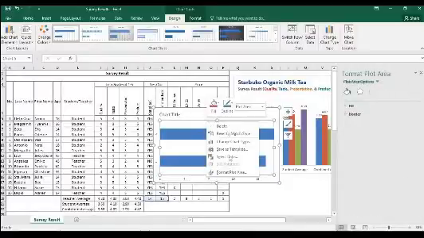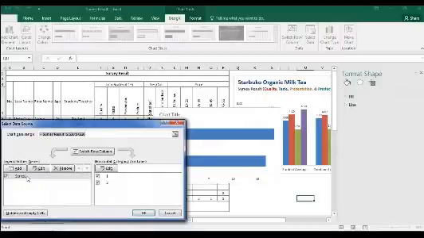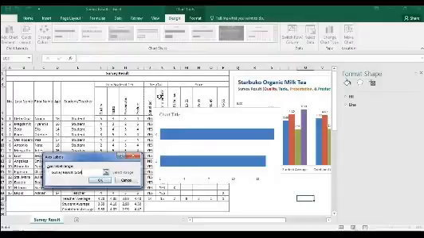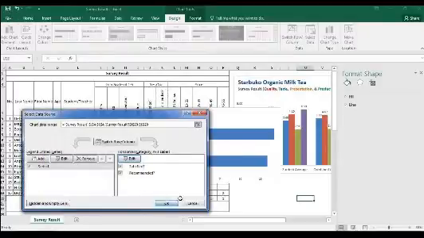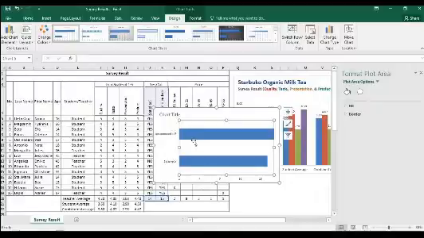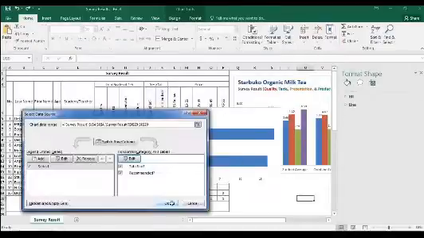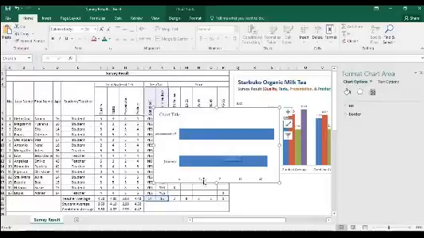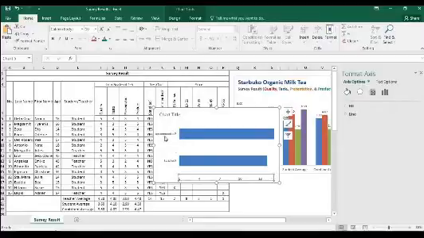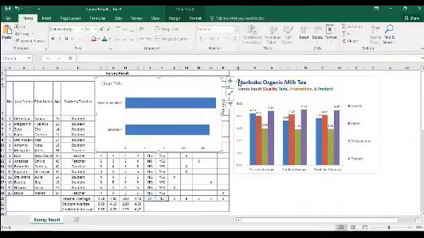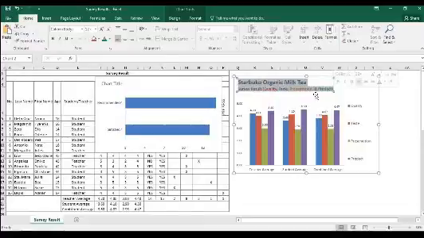Okay, so let's insert the labels. So there, and then click OK. And then for the labels, let's make it bigger so that you can see that. Also this one, let's make it bigger. And then for the chart title, let's copy this one, and then let's paste it here.